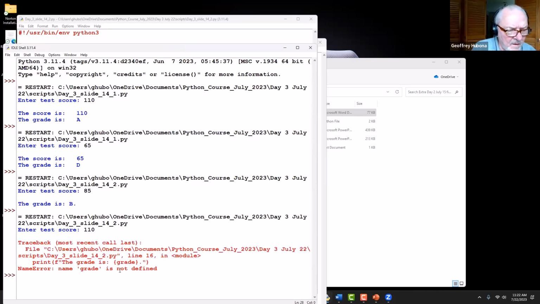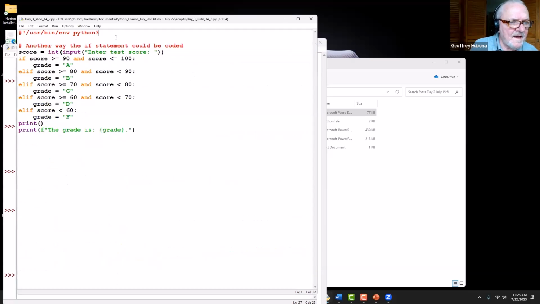You get a runtime error because you're trying to print out the grade and it's not defined. 110 doesn't fall into any one of these conditional statements. And so when you get down here trying to print out the grade, there is no grade assigned. So you get an error.